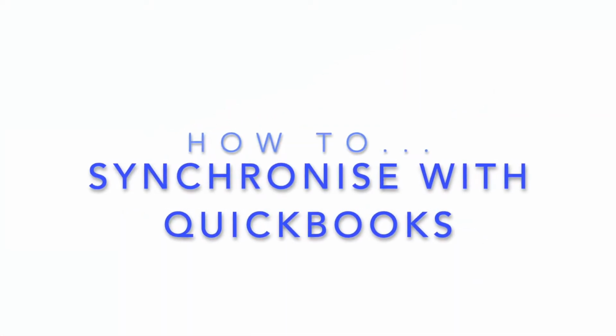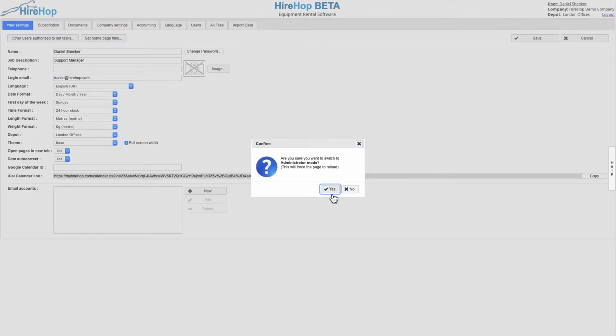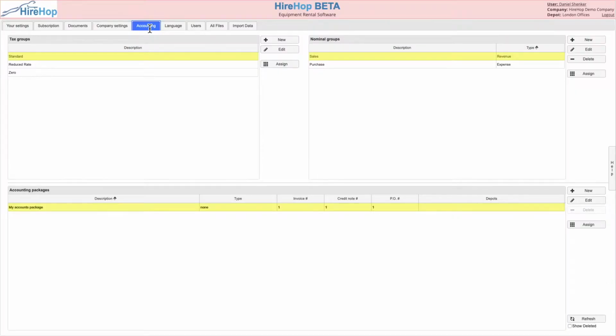How to synchronize with QuickBooks. Navigating to settings from the home page and entering admin mode, click on the accounting tab. Begin by editing the default tax groups or adding new ones.